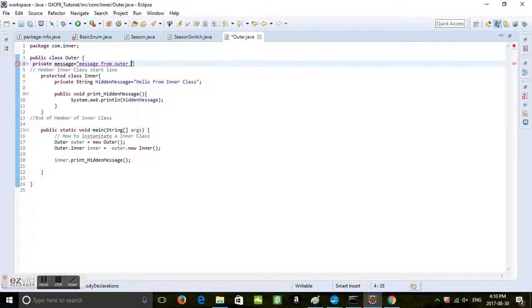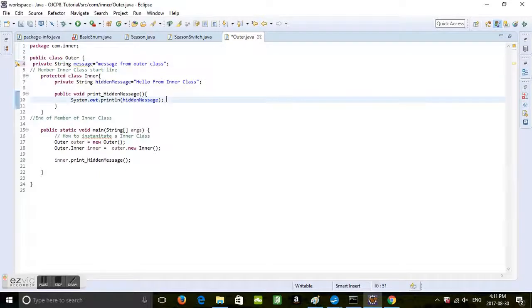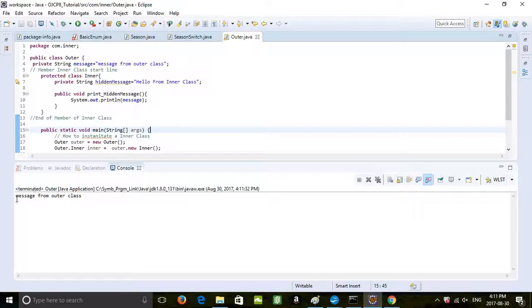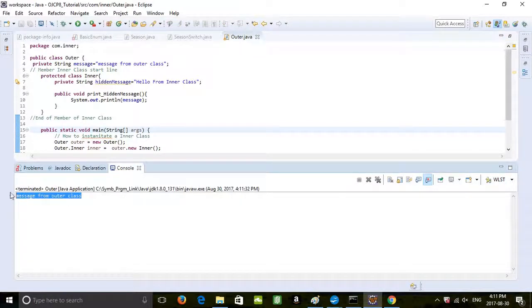And we have to make it a string. And we just change this to message. It's now going to print out the private member from the outer class. Watch. Proceed. As you can see, message from outer class. It prints right here. That's another example.